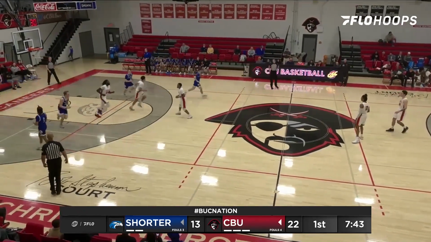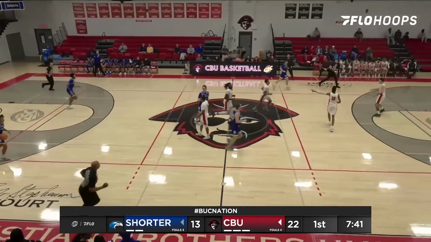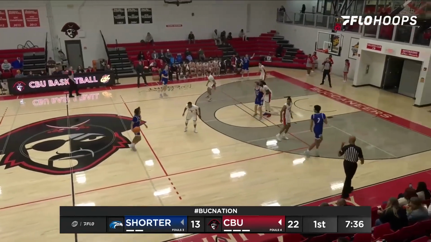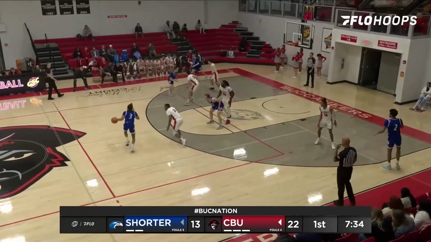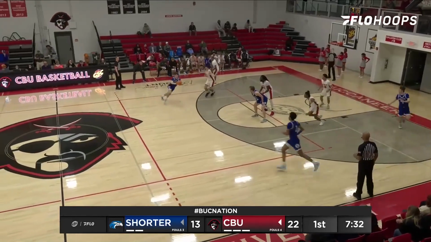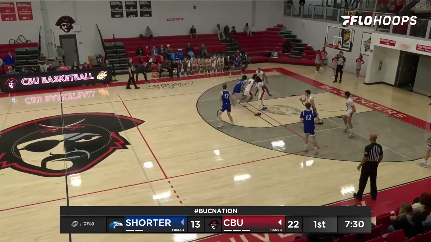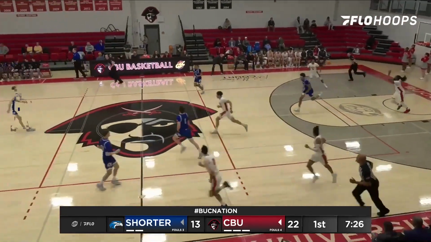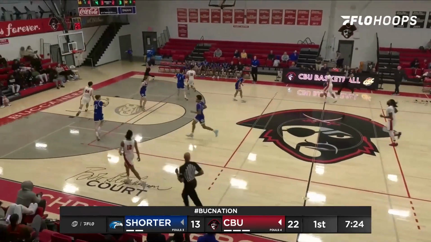Jones good on the second as well. And the lead up to 9, that's the biggest lead for CBU tonight. 22-13, they're on a 9-0 run. Tillman to Bowman. Bowman around to Cole. Cole driving down the lane, goes up left-handed off the rim, and Christian Thompson clears the rebound to Jones.